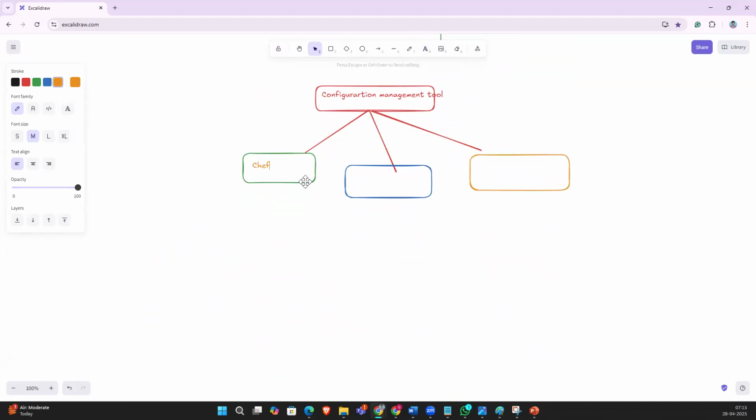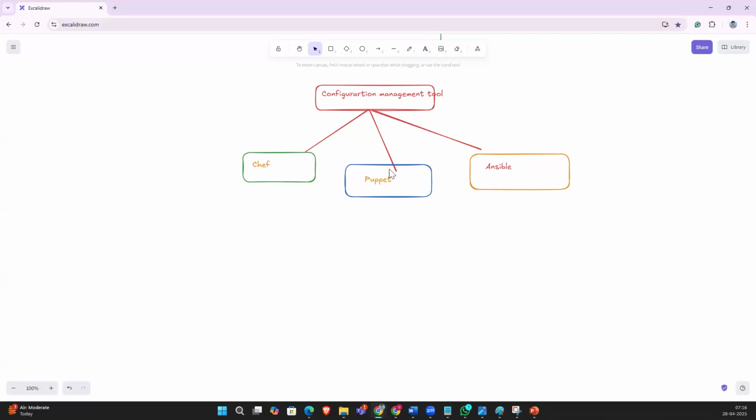The first configuration management tool is Chef. Later Puppet also came into the picture. Now what is Ansible? Ansible is a configuration management tool to install and configure your application after provisioning, on existing servers.